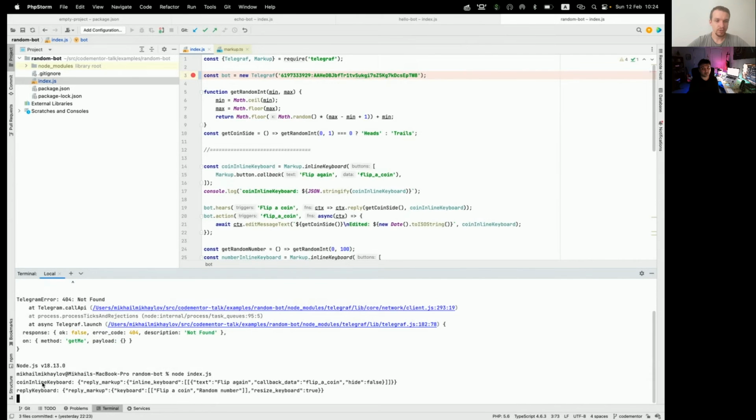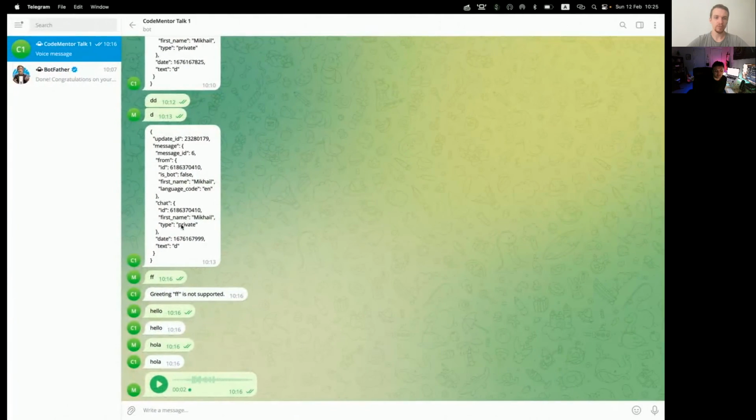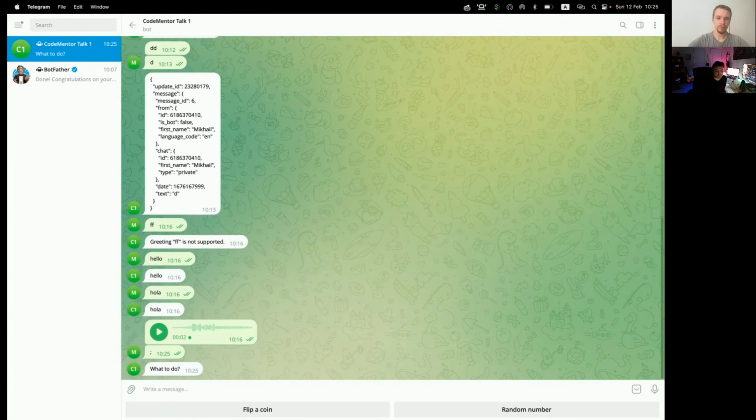So here you can see that coin inline keyboard is just an object with an inline keyboard that consists of one button with the text "flip again" and callback data "flip a coin". And the reply keyboard consists of two buttons. One is "flip a coin" and another is "random number". So let's go back to Telegram and try this.